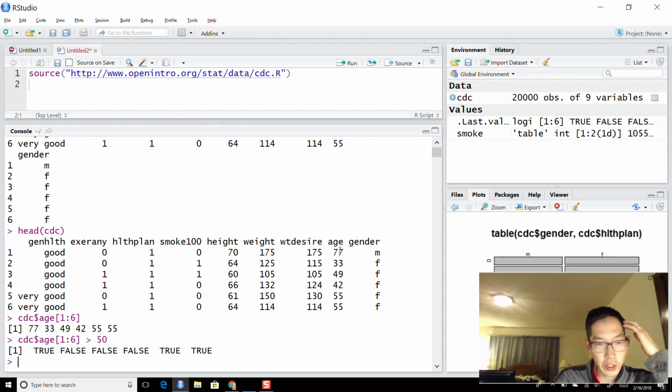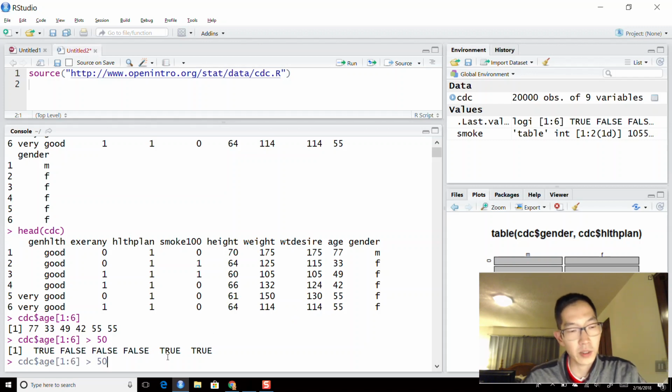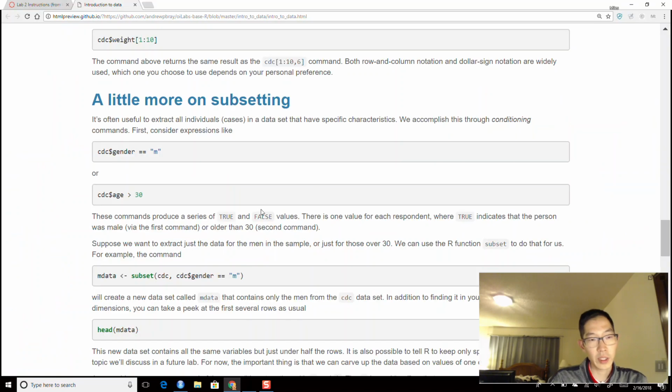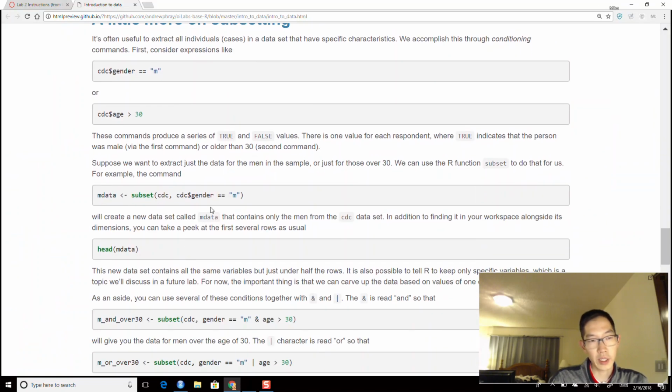So 77 is greater than 50, so it says true. 33, 49, and 42 are not, so those three get false, and the next two get true, because both 55 and 55 are greater than 50. So this applies a condition, and it will say true or false. And so now I can subset based on those conditions.